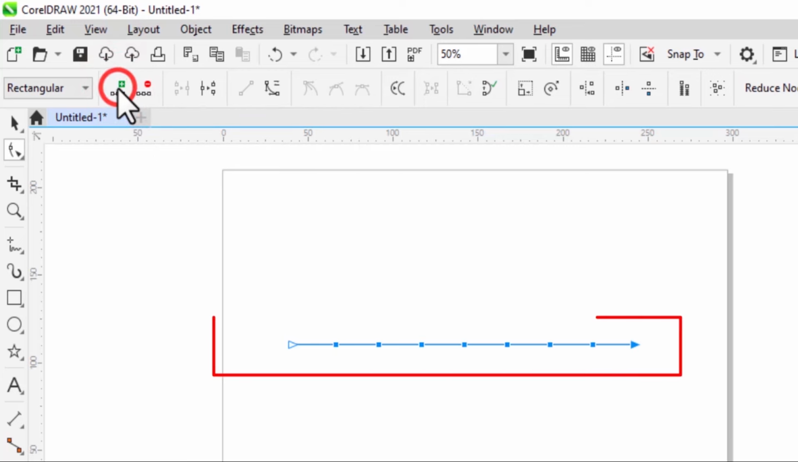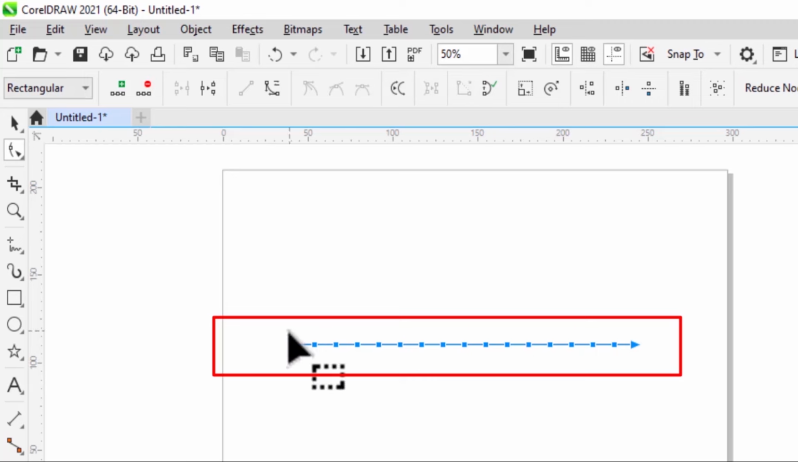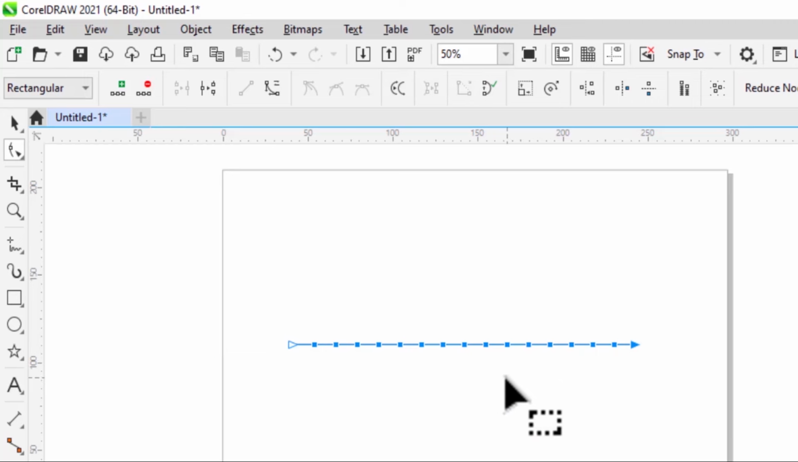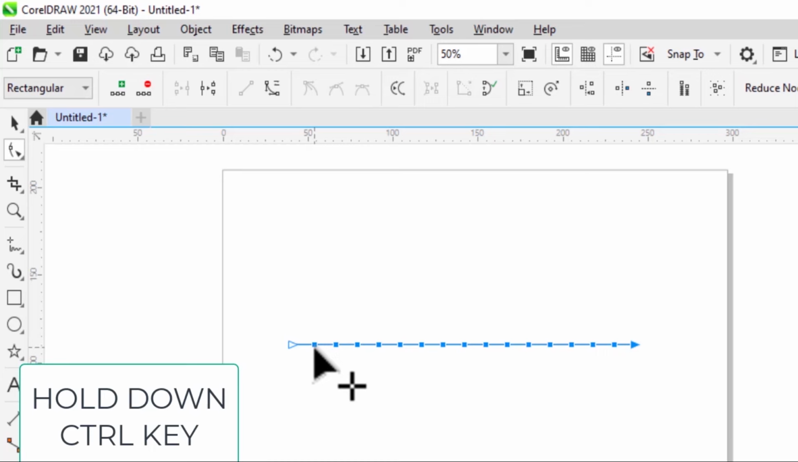I'll just click on it to add as many nodes as I want on my line, and you can see that they are all evenly spaced. Now from here, I'll hold down the Control key and select these nodes at intervals, like so.